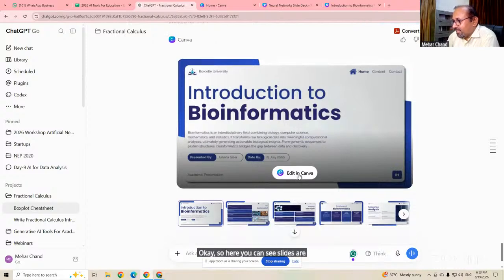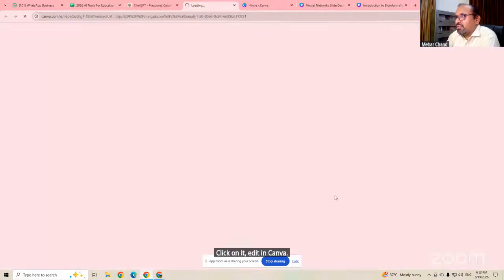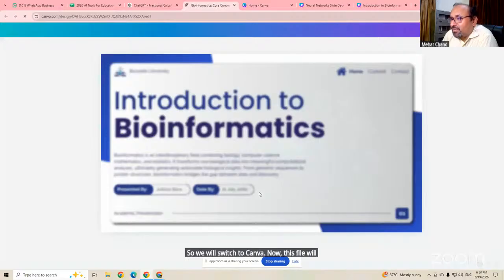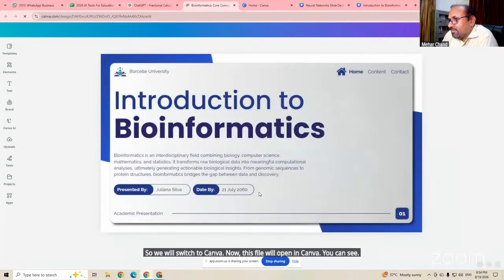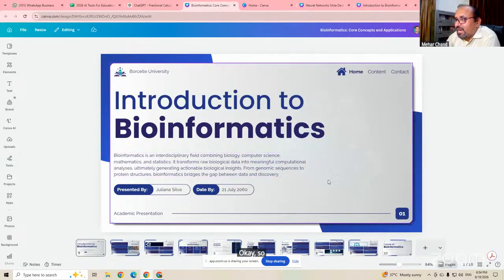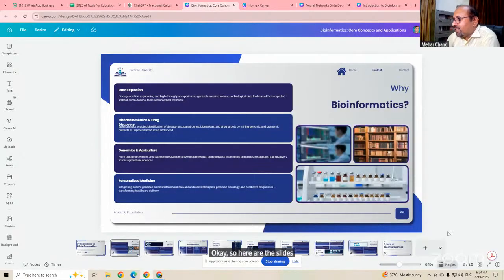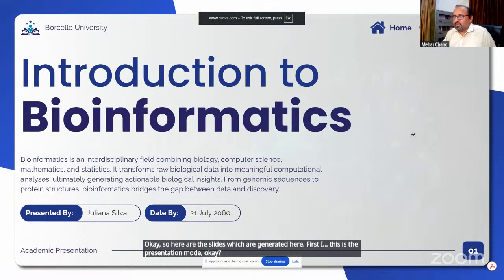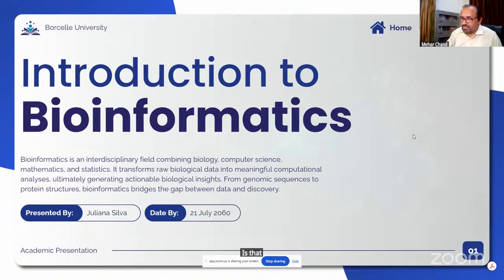Then we can click on it, edit in Canva. So we will switch to Canva. Now this file will open in Canva, you can see. Okay, so here all the slides which are generated here. First, this is the presentation mode. Okay, this is the presentation mode.